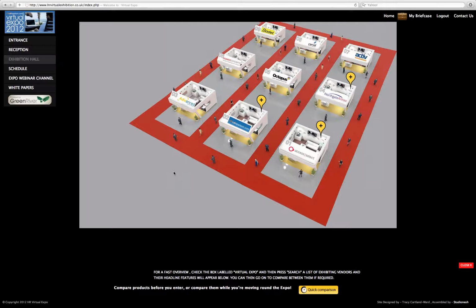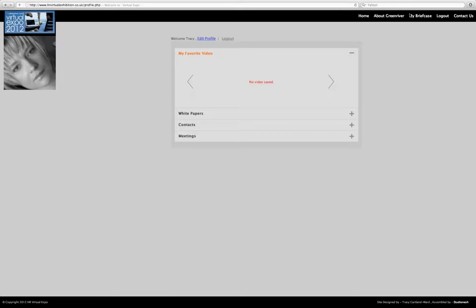In our demonstration environment, we've only one central hall, but each event will have multiple halls and vendor stands can be selected by clicking on the stand or looking through a list of exhibitors. Just before we go and look at a common stand layout, I just want to quickly show you the briefcase again. As you can see, there's not a lot in my briefcase right now, but that will change as we continue to navigate around the exhibition.